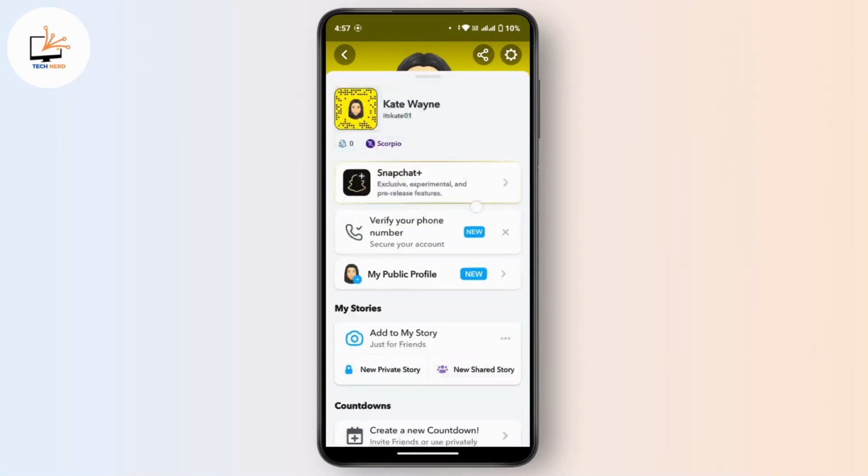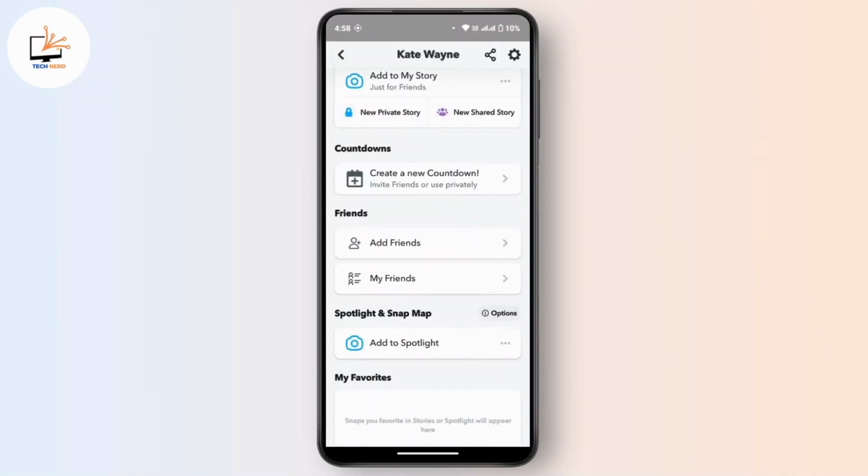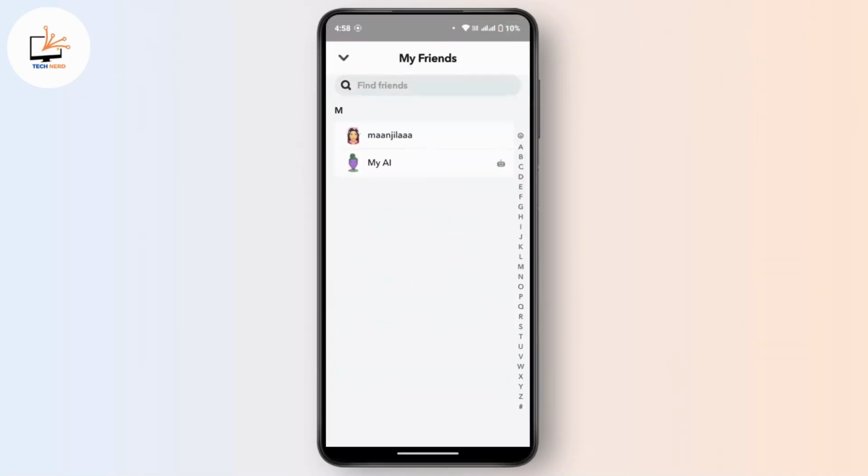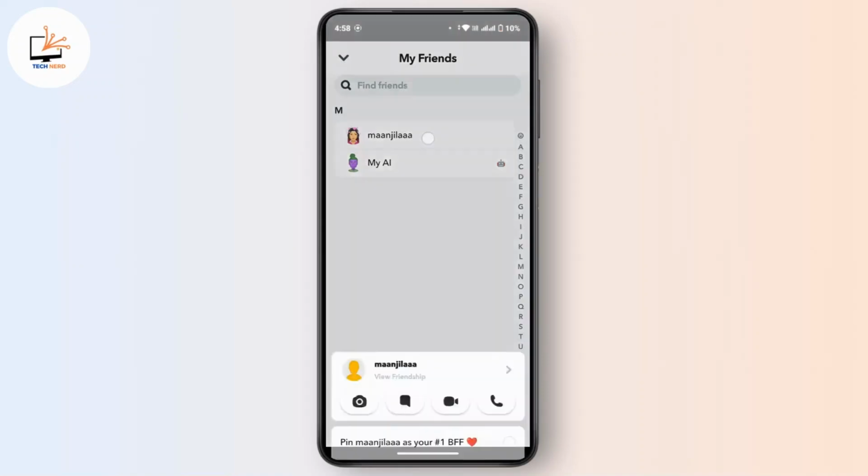Now scroll down a bit and under Friends, tap on My Friends. Here you will get a list of friends on your Snapchat. So select the friend that you would like to remove or delete. Press and hold on that account.